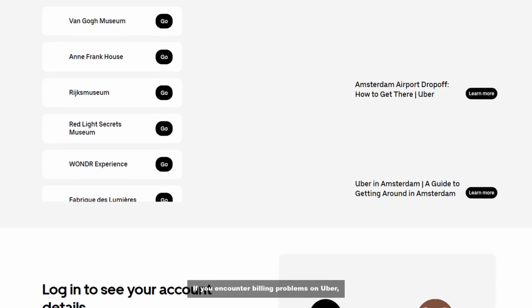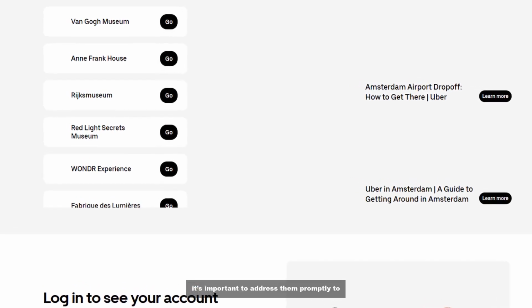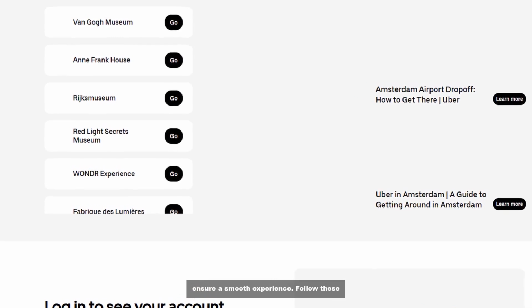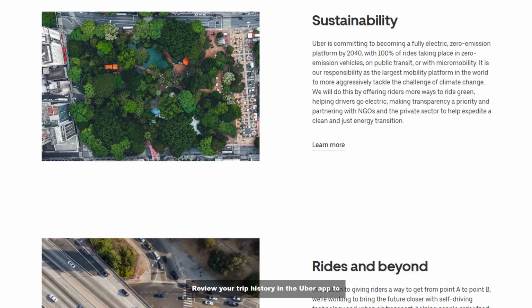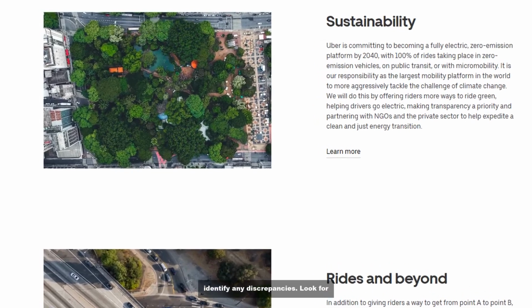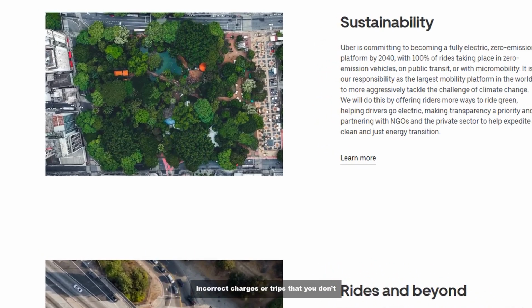If you encounter billing problems on Uber, it is important to address them promptly to ensure a smooth experience. Follow these steps to resolve any issues effectively. Step 1. Check your trip history. Review your trip history in the Uber app to identify any discrepancies. Look for incorrect charges or trips that you don't recognize.